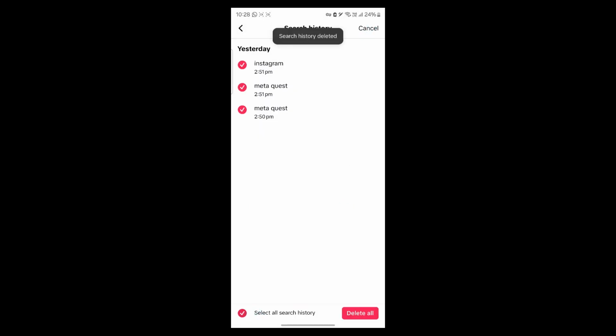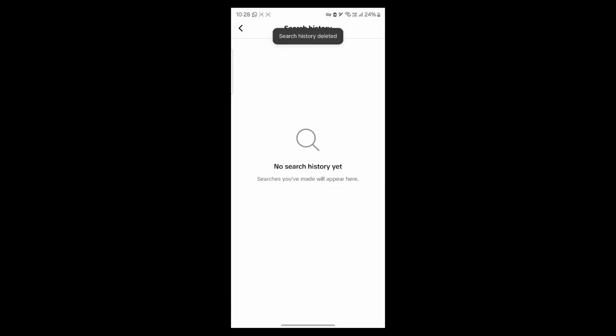You can also click on Select All Search History, click on Delete All, click on Delete and all the search history from your Instagram will be instantly deleted. So that is a simple way through which you can delete your TikTok search history.